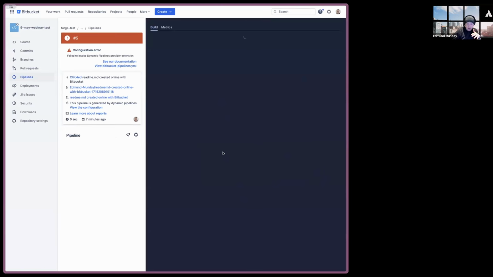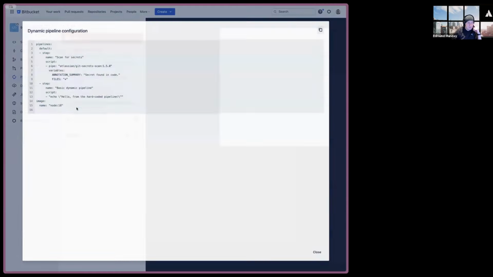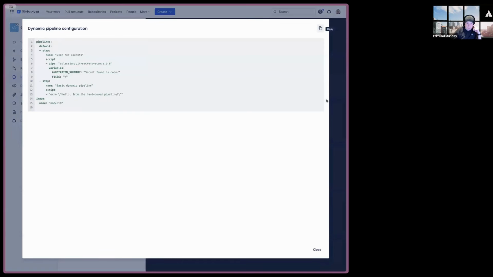that is executed for the pipeline run. And we actually store it in our database because we know that it's really important for you to be able to have visibility of what was actually run in your system so that you can see exactly what happened and also so you can debug it. In the pipeline details view, which is not loading because of the broken dynamic pipeline, sorry about that, I can say here it says this pipeline is generated by dynamic pipelines, view the configuration. I click that and it loads up this view.